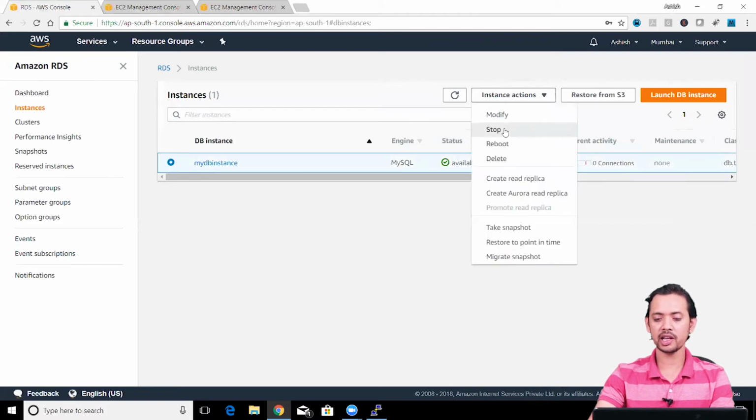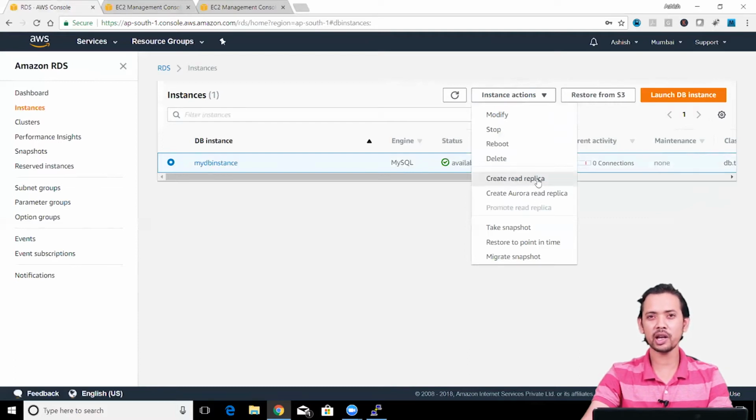Rest multiple actions, like you can stop it, you can reboot it, you can delete it, you can create multiple read replicas which are similar to this RDS instance, but read replicas only allow read connections, they don't allow write connections. And there is asynchronous replication of data from your RDS instance, the main DB instance, which is this, to your read replicas. So Aurora Read Replica is, as I said, provided by AWS, so you can go on and use Aurora Read Replica, which gives you more performance and better efficiency.